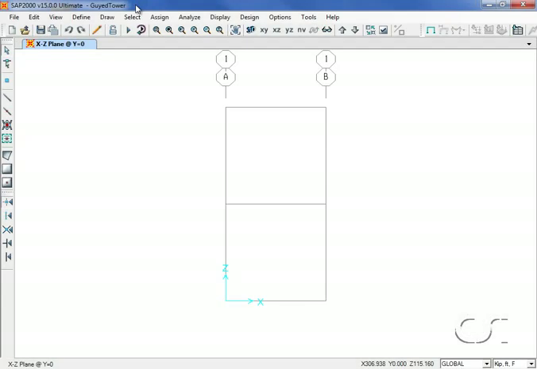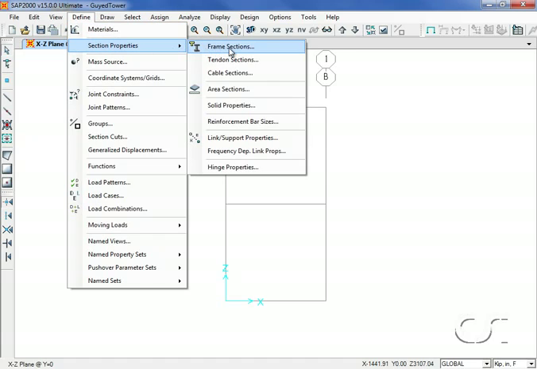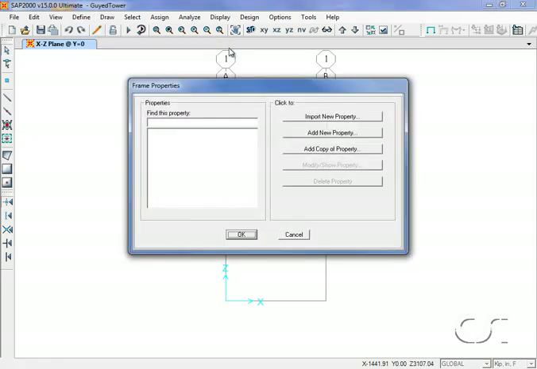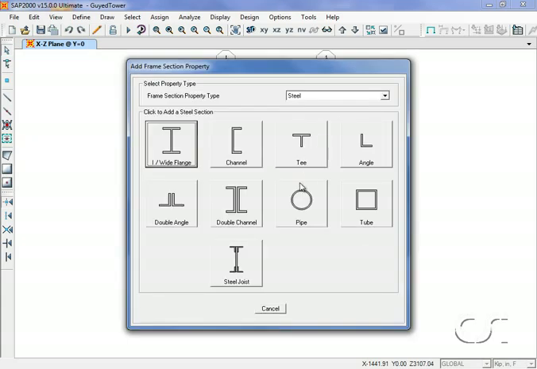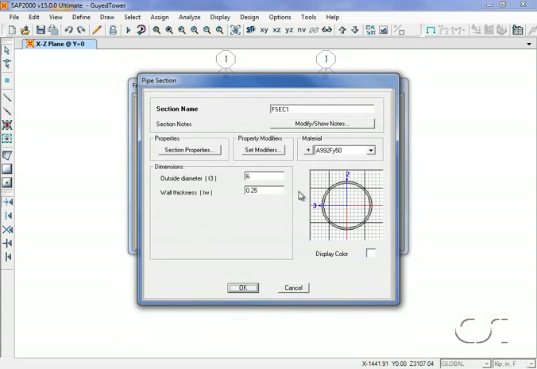We start by defining a grid that is 100 feet wide by 200 feet tall. Switching to inch units, we will define the tower mast using the Define, Section Properties, Frame Sections command. We will add a new pipe property called Mast. The outside diameter will be set to 18 inches with a wall thickness of ½ an inch.